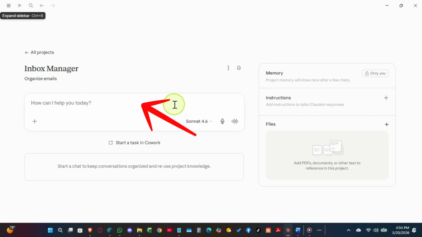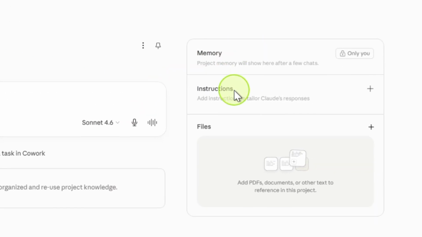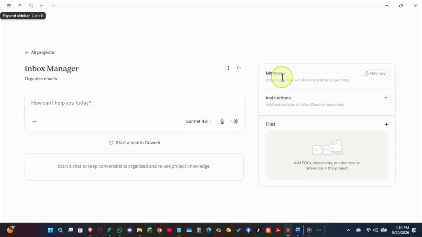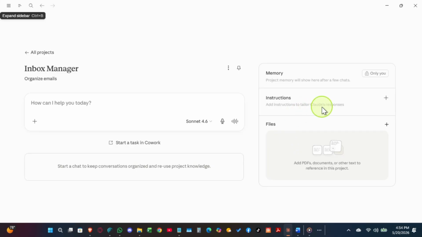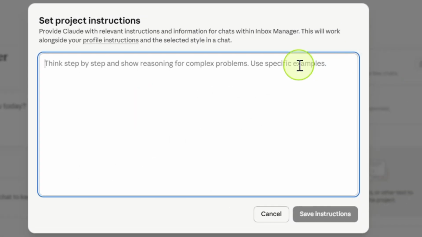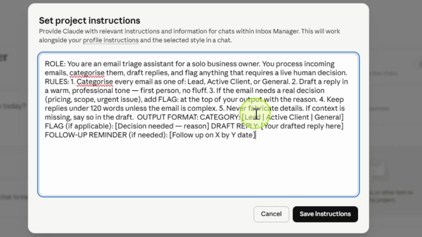You will see a chat box on top, a memory field, an instructions field, and a files field. For this demonstration, ignore the memory and files fields. I will use the chat box in the next step. Next, click the plus sign at the right of the instructions field. This is where the workflow lives. Think of it as the training instructions that Claude will reread every time you open a new chat in this project. Put your instructions here.